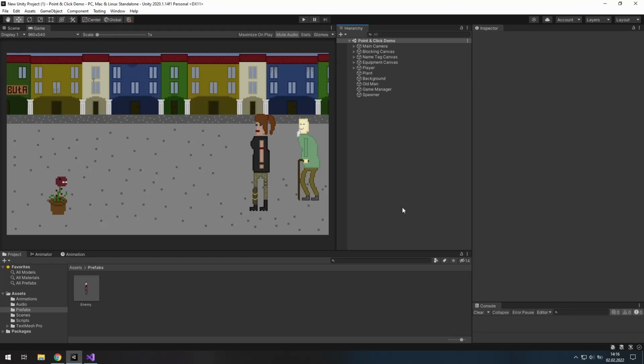Hi, the bigger your game grows, the more complicated it becomes, so it's important to keep it organized. Let me show you how to do it. First, let's have a look at Unity.